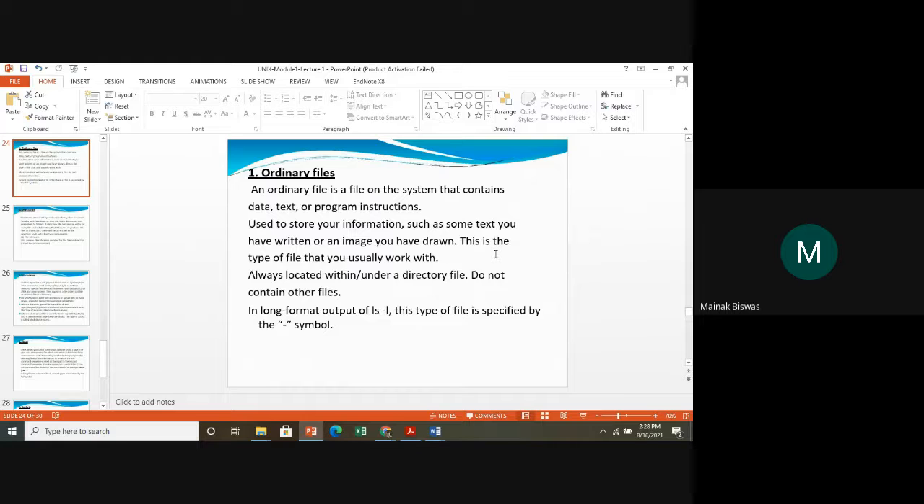So basically, if you run ls -l, this defines the ordinary file. In the long format output, this type of file is specified by a minus sign. So after the minus, if you put this l, it actually contains all the information, all the specific codes that are required to be run from this one. So that's why it is used.